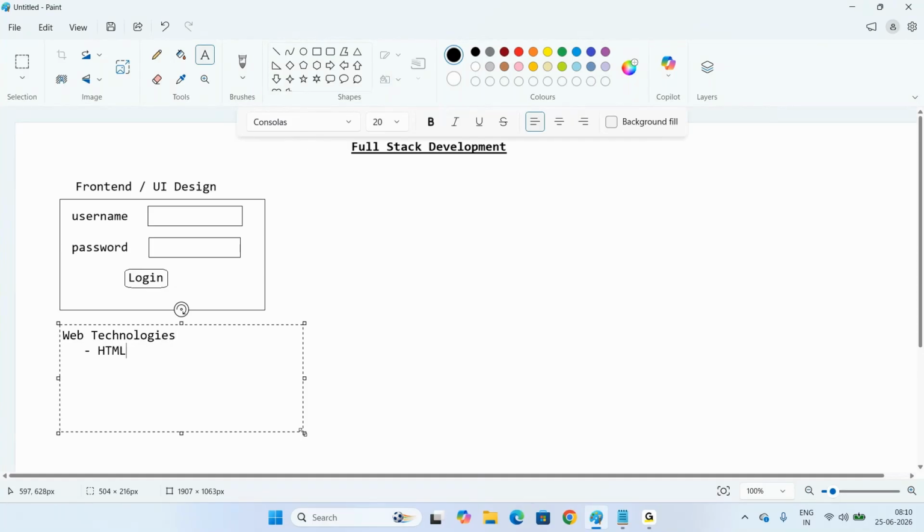What are the web technologies? We can use HTML, CSS, JavaScript, Bootstrap, Angular, or React. By using these, we develop our front end part. And the people who take care of front end development, we call them front end developers or UI developers.